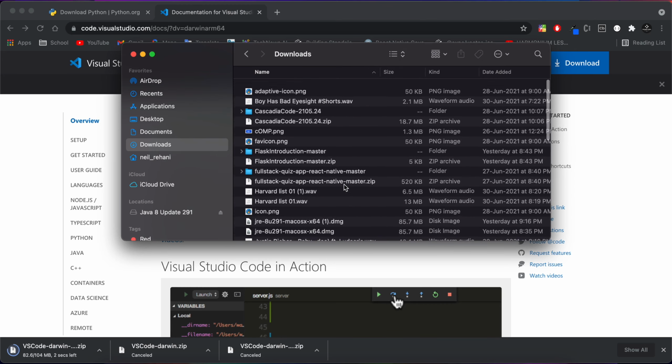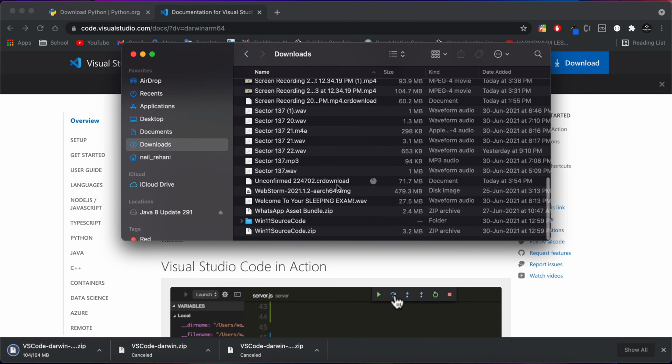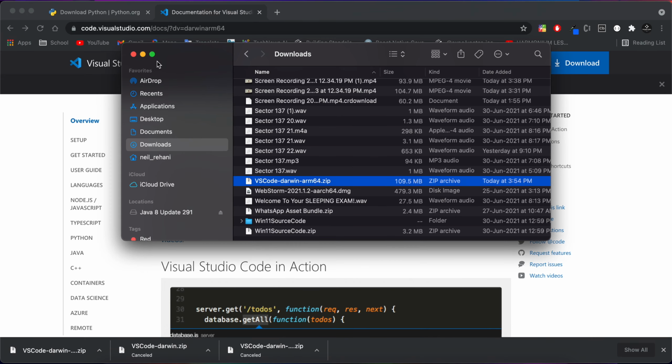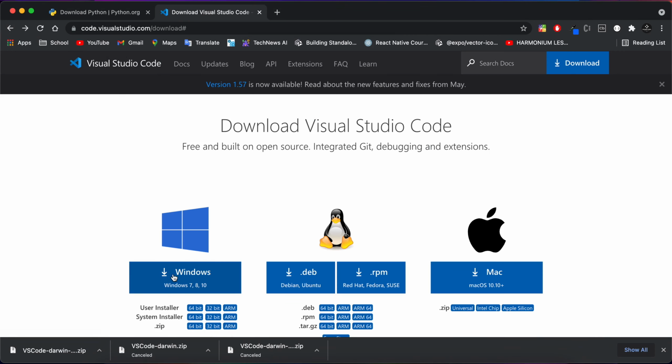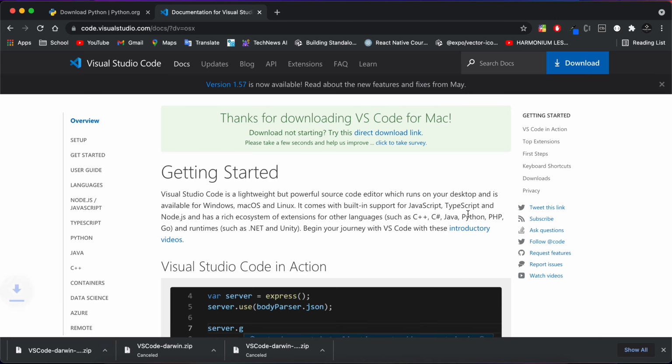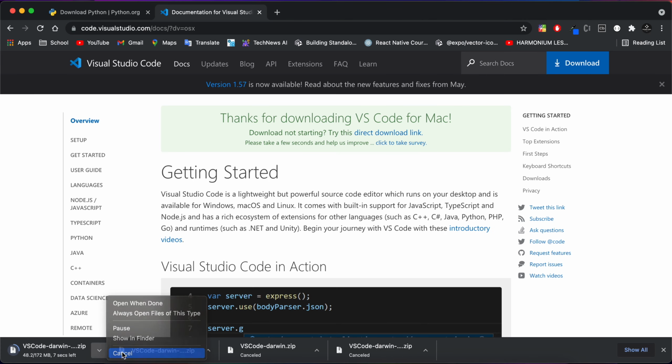So let's wait for it. Here you go. Unconfirmed Chrome download. Yep, VS Code Darwin ARM64. Okay, that's what it's going to be. And then you can just click on it and it would unzip the file, and that's it. Now for Windows you'll get this exe file or an MSI file. I don't remember. I used to use Windows way back, but now I'm on a Mac OS. You can download it universally also.